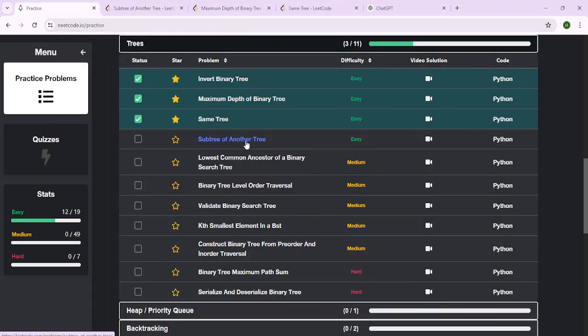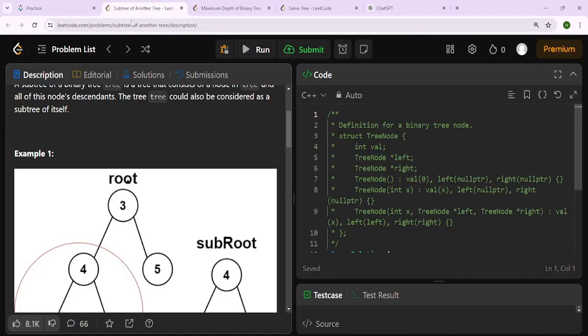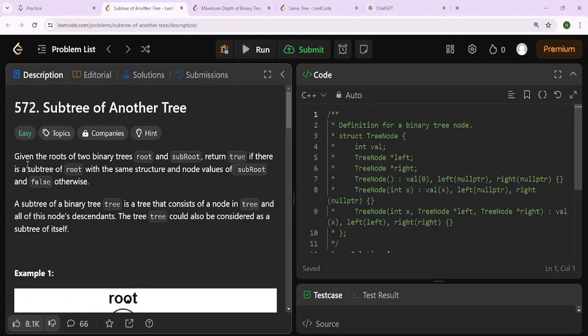Subtree of another tree. This is another easy problem for the trees category, and let's look at the problem statement. The problem is, given the roots of two binary trees, root and subroot, return true if there is a subtree of root with the same structure and node values of subroot, and false otherwise.